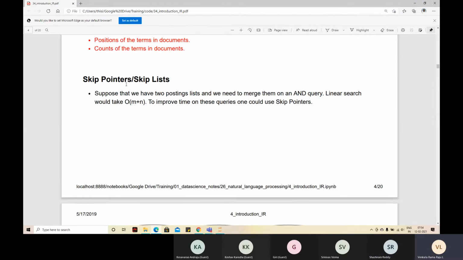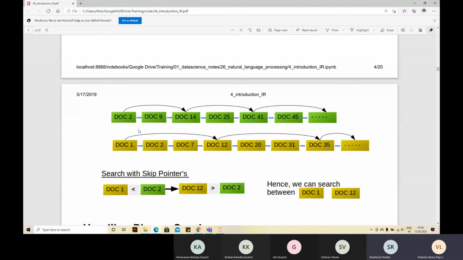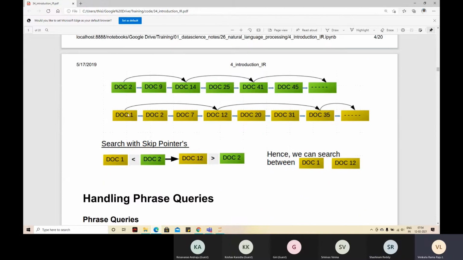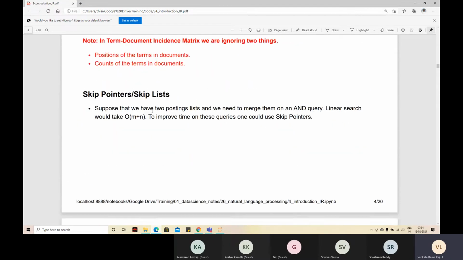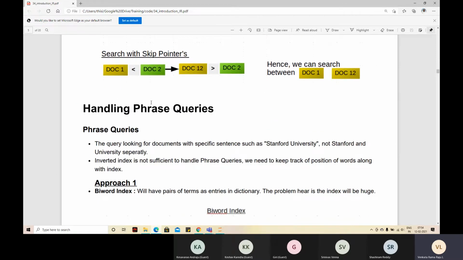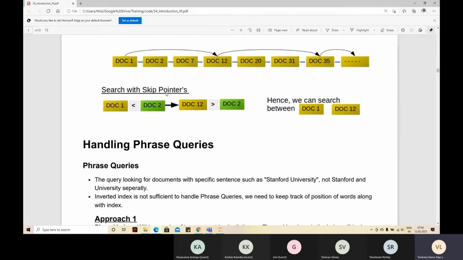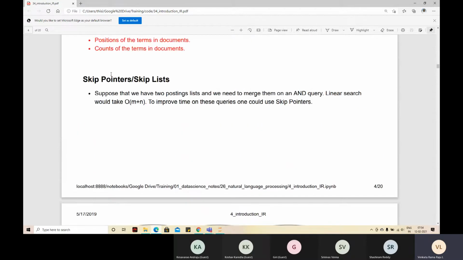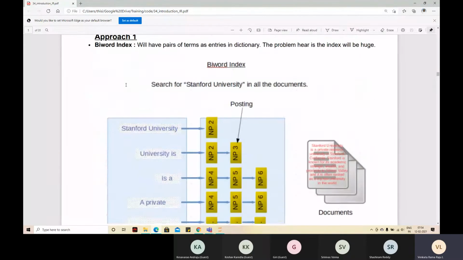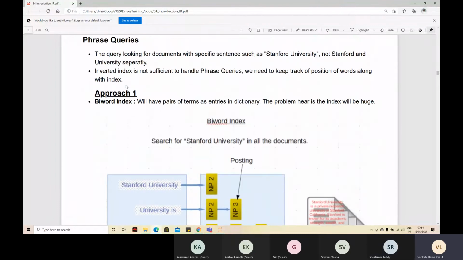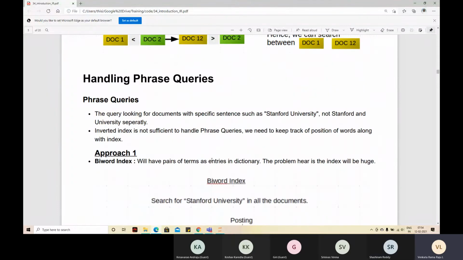I have taken the skip pointer list to show you that searching and sorting algorithms are also important to build information retrieval systems. Whether it is an image search or a document search, a data scientist should have a little understanding of searching and sorting algorithms also. It is very rare, but I'm just trying to show you the scope. And then there may be phrase queries. Phrase queries means we were looking at Stanford University in our class.